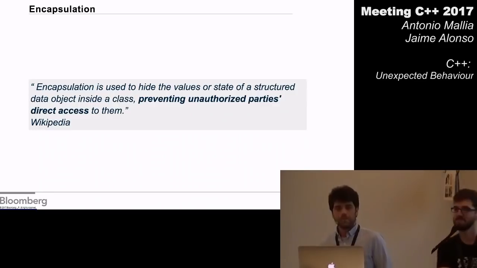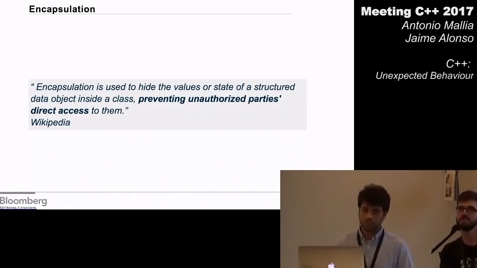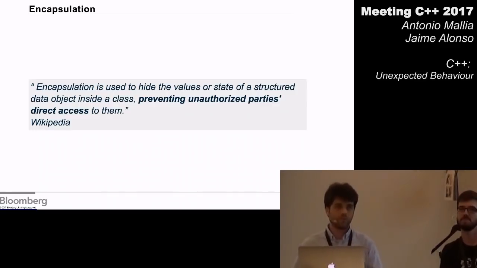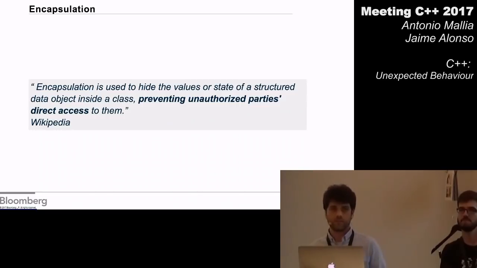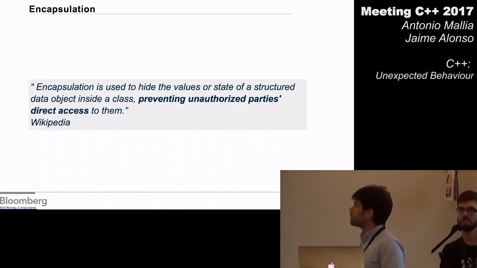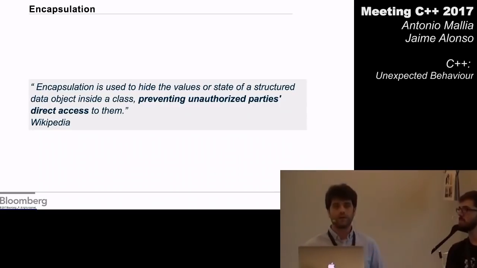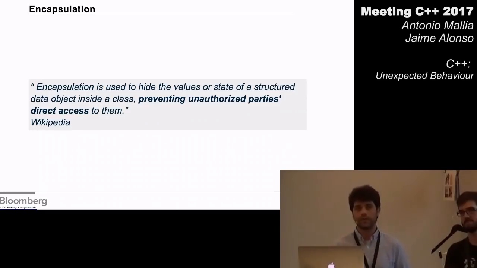C++ introduced the concept of object-oriented programming to evolve C somehow. So now we have encapsulation in C++ with respect to C. Encapsulation, from the Wikipedia definition, is basically something that prevents unauthorized access. We are trying to hide and mask the state and the methods of a class, of an object.